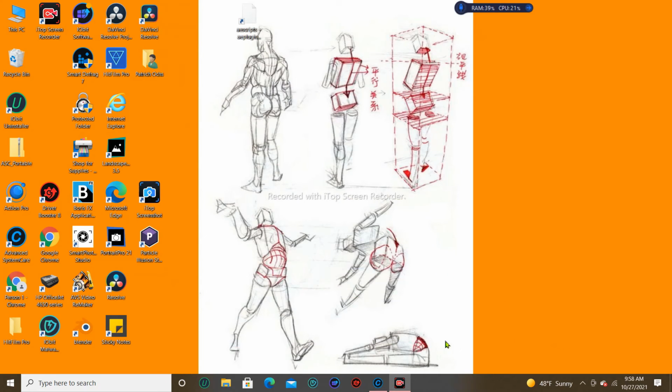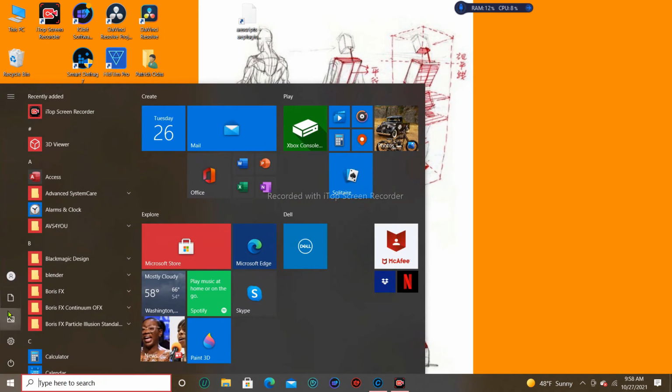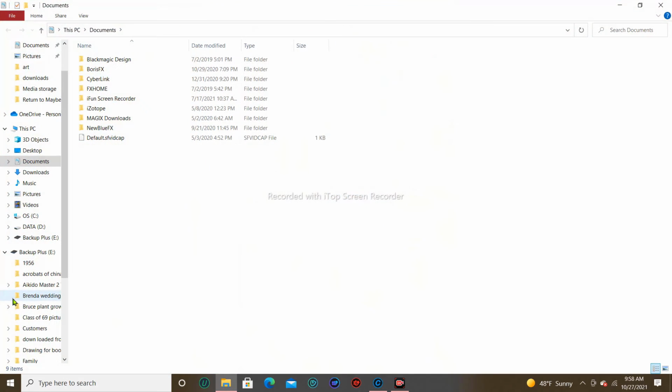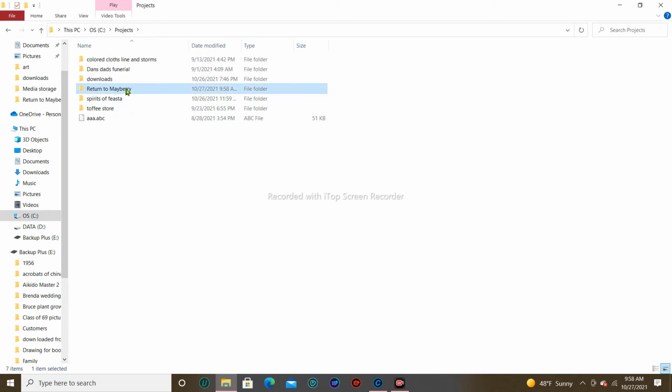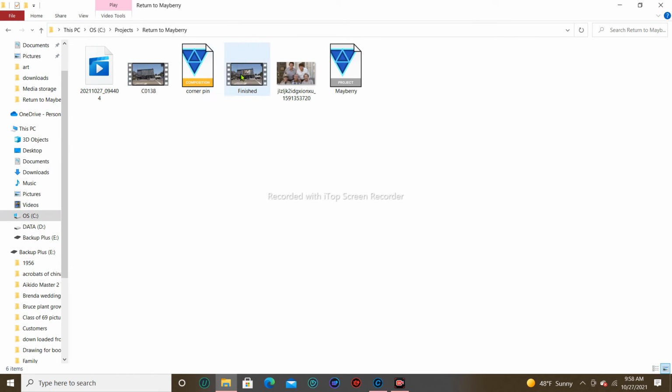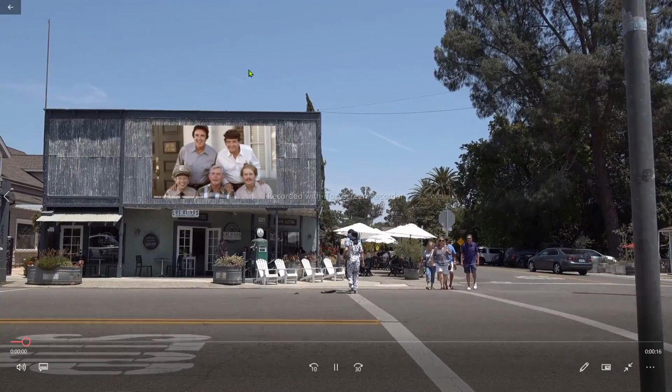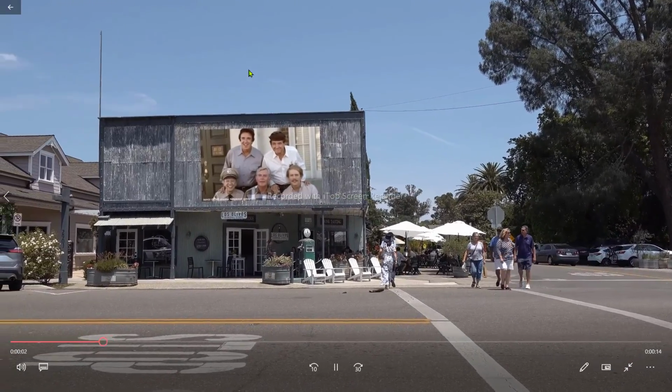Now I'm going to go to my hard drive and find the file. I'm going to go to the C drive, Projects, Return to Mayberry. There's a file that says Finished. And there it is.